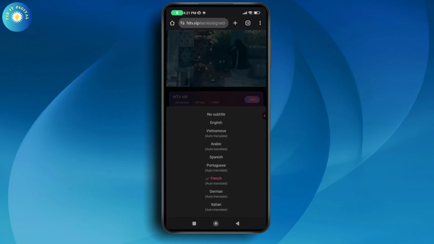In this way, you'll be able to change or remove subtitles in your HiTV mobile app or on your browser.